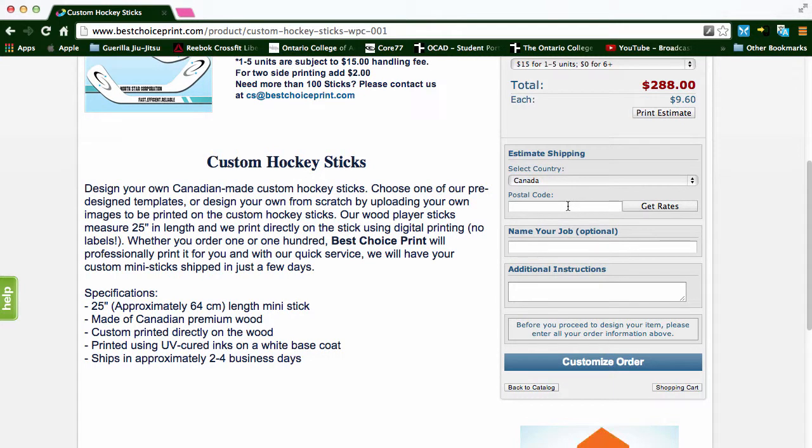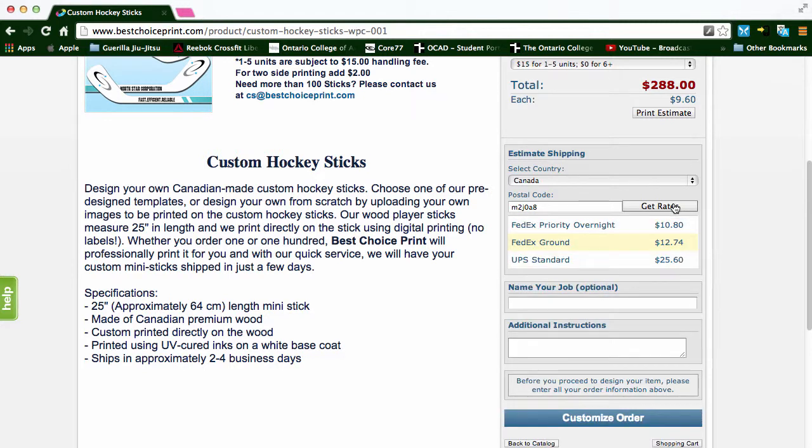Below that, we have a shipping estimator, so let's type in a pseudo postal code here, hit get rates, and as you can see, we have three choices to choose from for our shipping. Let's stick with the highlighted, which is the default. Below that, we can also name our job and add additional instructions to our order. But for the sake of this tutorial, we'll leave those two blank and hit customize order.